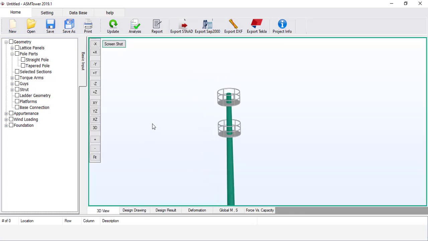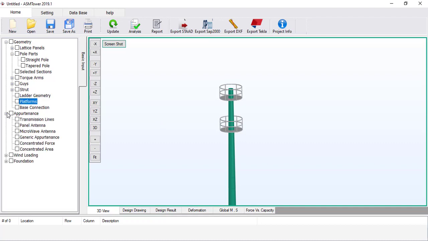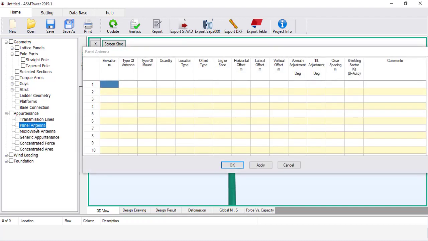In the next step, we will define the antennas. Click the Panel antenna from the Appurtenance group. Start by identifying the antennas in the upper platform.